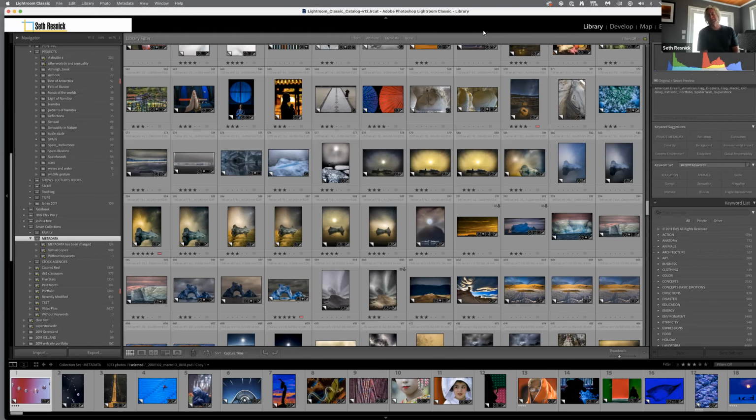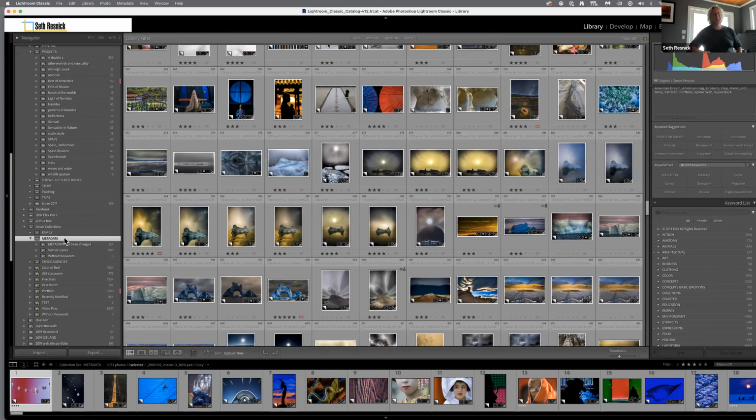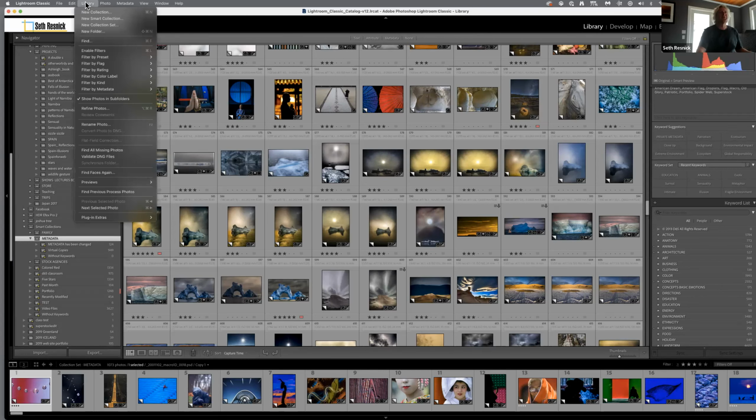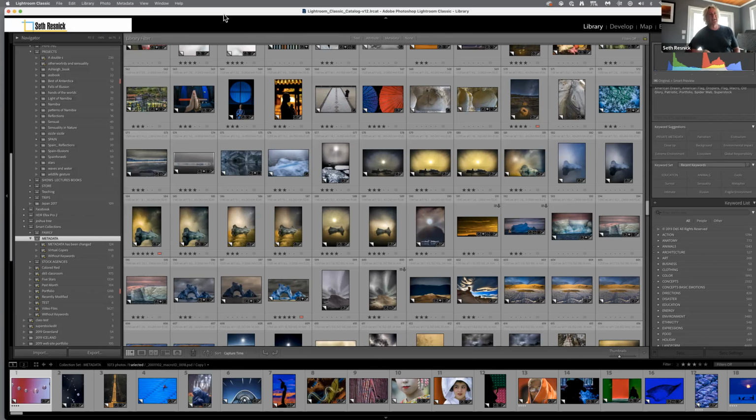So there are several that I have made and that I use regularly, and I'm going to create another one at the end of today's session and show you something even more powerful. But today I'm going to talk about the side of smart collections relating to metadata. So I have a smart collection set called metadata, and you create a set under the library module: new smart collection set. And I already have one set up for metadata.